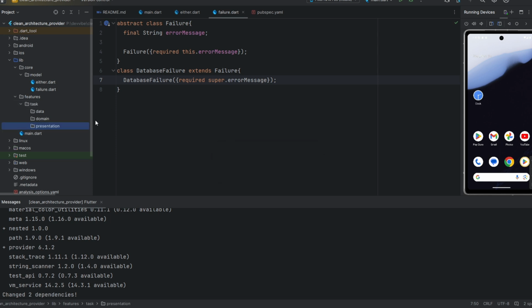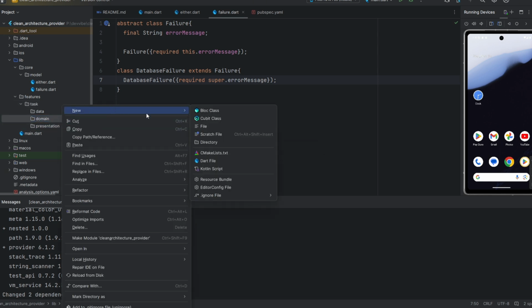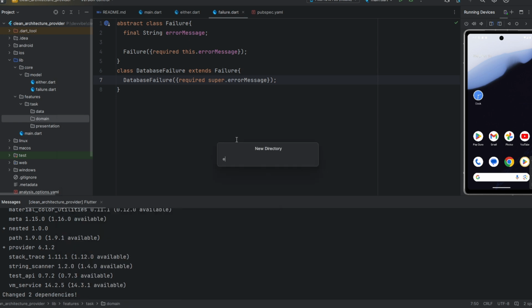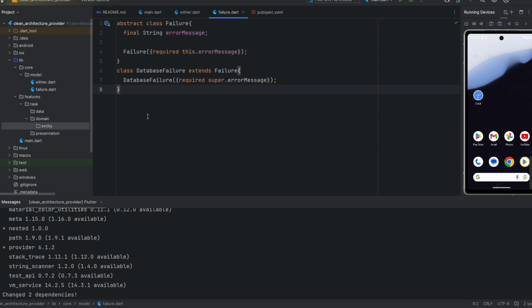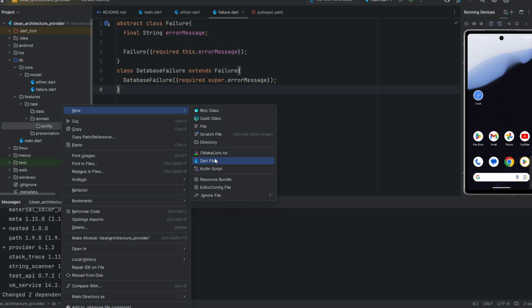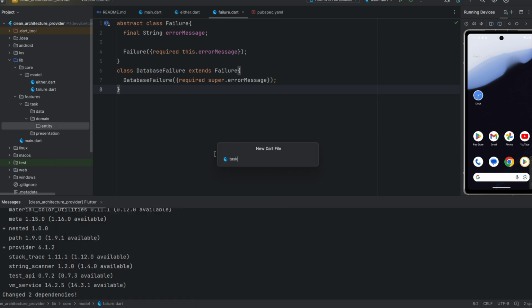I usually start with domain, specifically by creating an entity folder. Here we'll create objects representing the key business entities in the app and describing their properties and behavior. In clean architecture, an entity is a pure business model, independent of any specific implementation or framework used at the domain level and containing only the fields necessary for business logic. For example, in this case we'll create an entity for task.